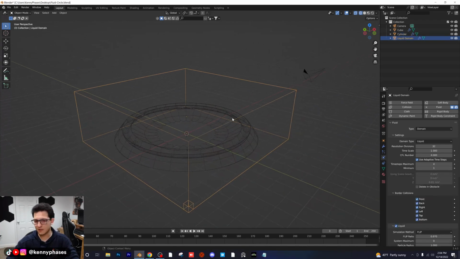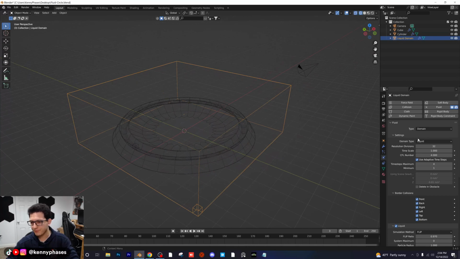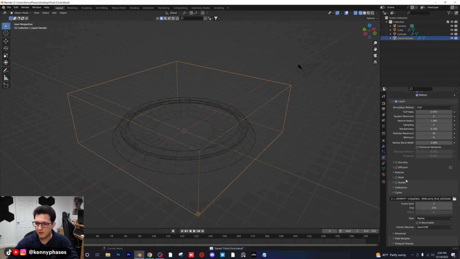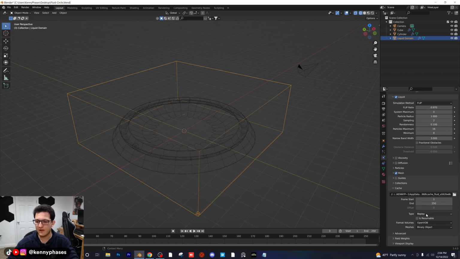Now I'm going to select my fluid domain. We are on liquid. Resolution divisions, I'm going to go with 80 for now. Now let's go down to the bake area or the cache area. Let's select mesh right here. Okay, so this is going to bake to a mesh. Instead of replay, you're going to want to select all. And then instead of 250, we're going to write 100 for our frames that we're going to bake to.